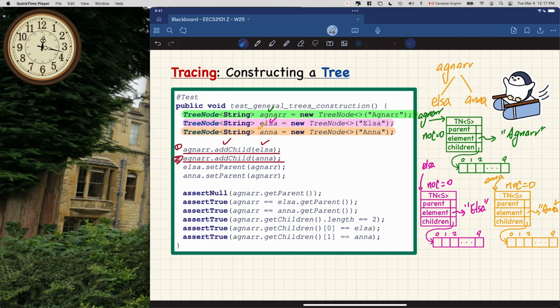The first one here, we're going to say Agna add child Elsa. That means we're going to put whatever is stored in Elsa into index 0. So this will be step number 1. As soon as we do that, we're going to update NOC to 1. So now we got one child for that particular object. That's why you want to really watch out to see how NOC is different from the length of the array.